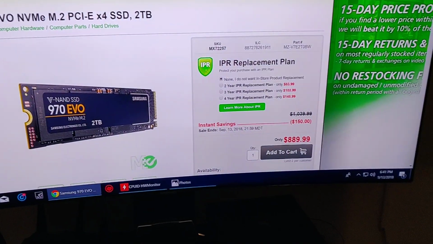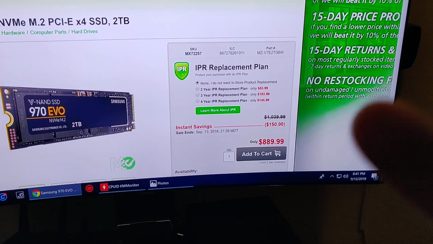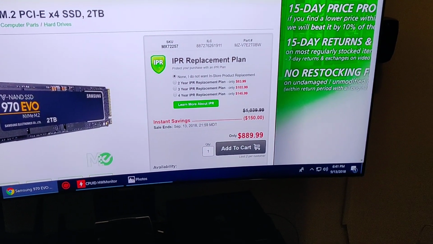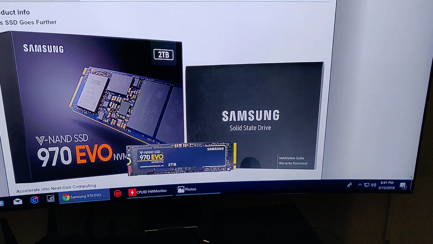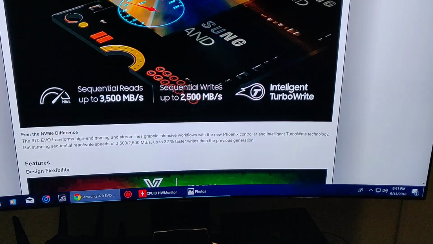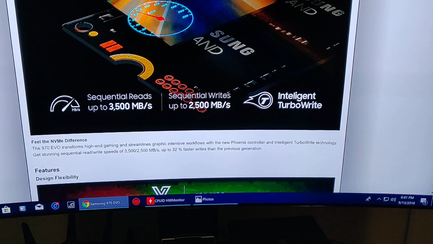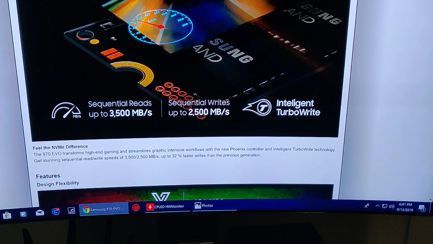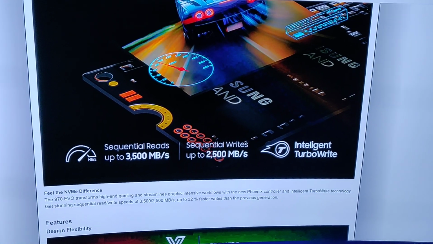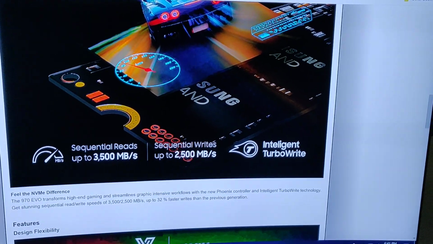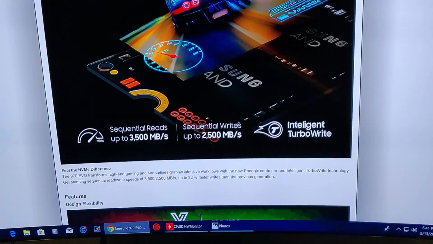And I just want to show you what card I have. That's the Canadian price. I got the 2 terabyte model. And this is the read and write performance. I did test it on Samsung software. I did their benchmark and I got pretty much close to the same benchmarks.